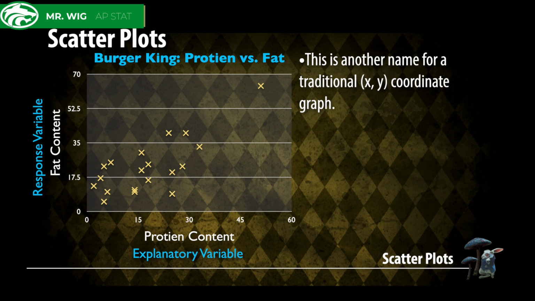For example, the protein content doesn't really cause the fat content to be high or low, but they do tend to go together. And so a lot of the time, like with Monopoly, because we were manipulating the spaces from Go, the price of the property would change based on where I was as I went around. So we put the explanatory variable as the number of spaces from Go, and what responds to that is the price. And we're going to do that the same way here.